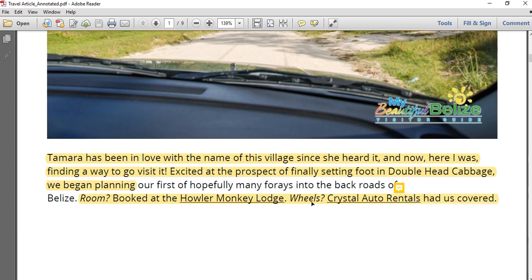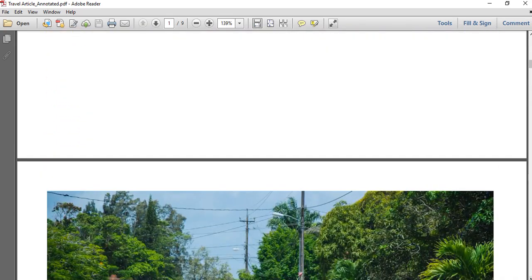And also notice how smoothly she integrates the web link right into her discussion, right? Room booked at Howler Monkey Lodge. Wheels, Crystal Auto Rentals had us covered. Good. So you let your links integrate smoothly into your discourse.